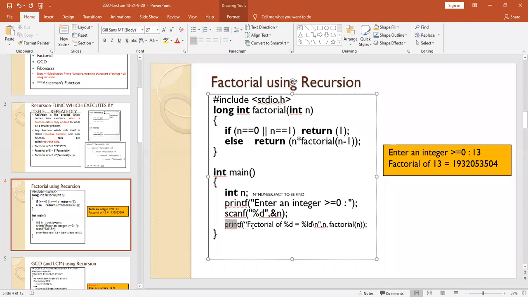Now you directly go with a function: factorial of %d is equal to %ld. I have taken long data type. Here %d means a given number, that is integer. But here %ld means it is of long data type. So factorial of 3 is equal to something. This %d is for the number you give, and this %ld is for the result you get. So %d is for n and %ld is for factorial of n.